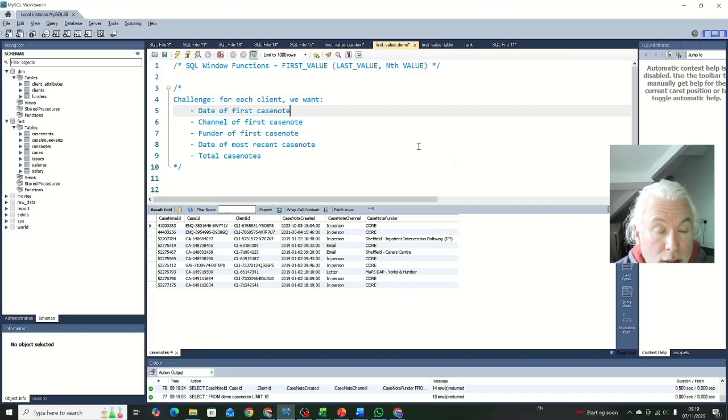Okay, so in the last video, we looked at a bit of theory. Now we're going to start putting SQL window functions into practice. The excitement. So we're going to start with first value, quite a nice easy one.